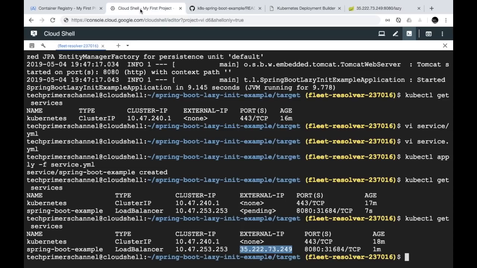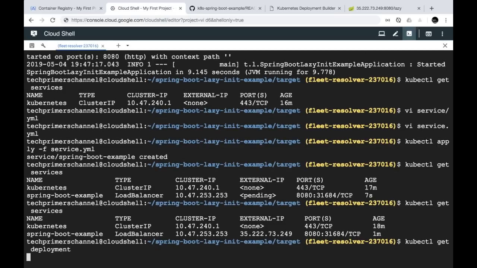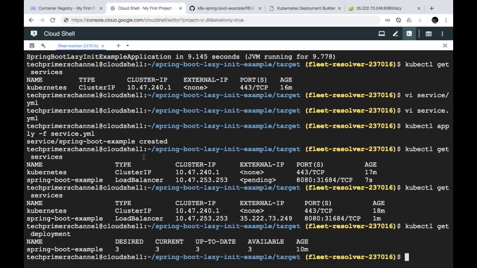Let me go back. I can just do a kubectl get deployments to show you. I can do a kubectl get deployment and see how many instances of my deployments are running. See, there are 3 and 3 are available. If one goes down, it will show up here and the controller in the Kubernetes cluster will try to create a new pod whenever it requires it.